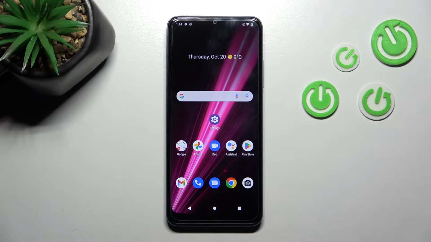Hi, today I'm showing you on the T-Mobile Revvl 6 how to edit notification panel shortcuts on this device.